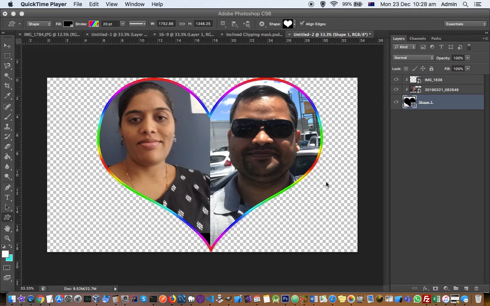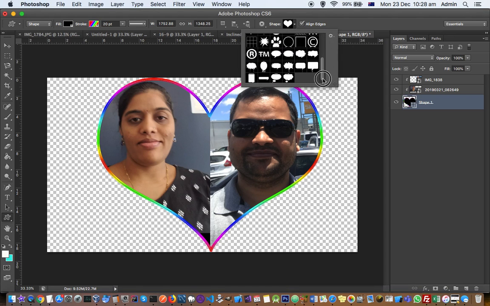This video explains how you can put the photo in different shapes. For example, in this case I have put the photographs in the heart shape, but in general you can put your photographs in any shape. For example, over here in this shape tool, you can see there are different types of shapes there.